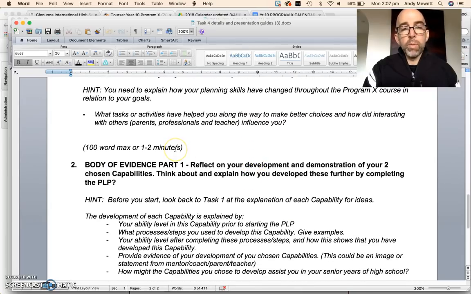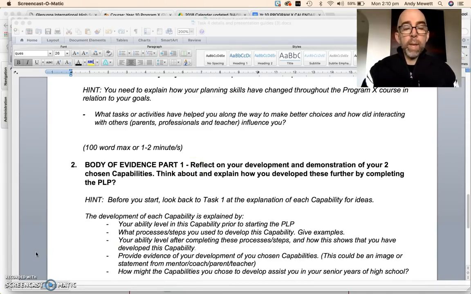That's only about 100 words or 1 to 2 minutes. Don't get carried away in this section, or you won't have enough chance to go into detail about what you actually did. So the body of evidence, we've broken it into 2 parts here. Part one is about really thinking how you've developed and demonstrated your 2 capabilities.